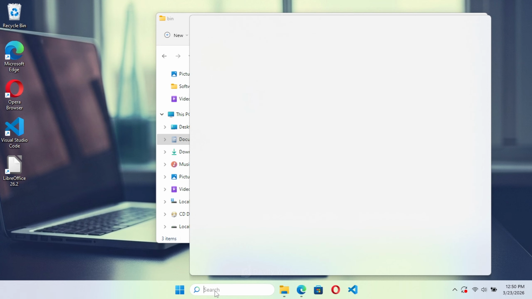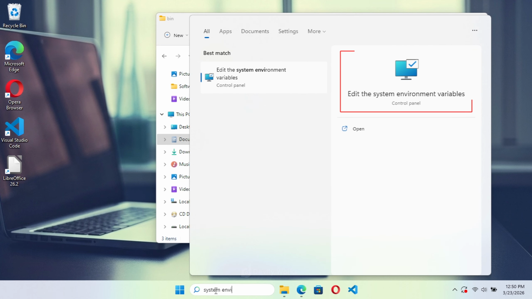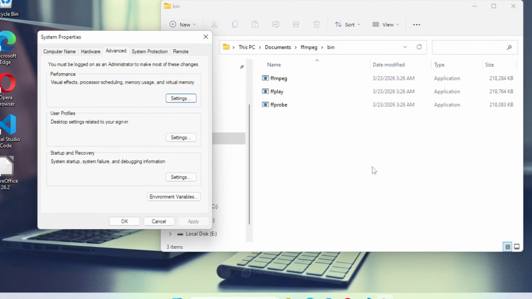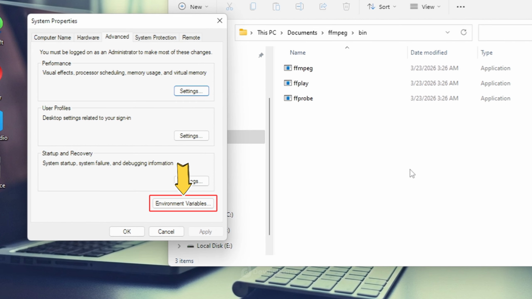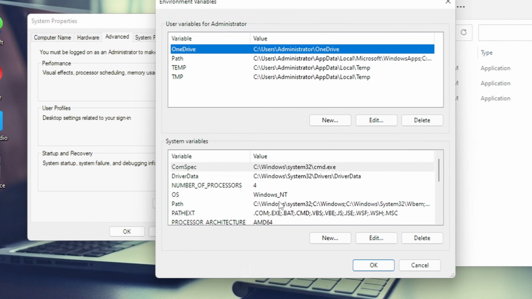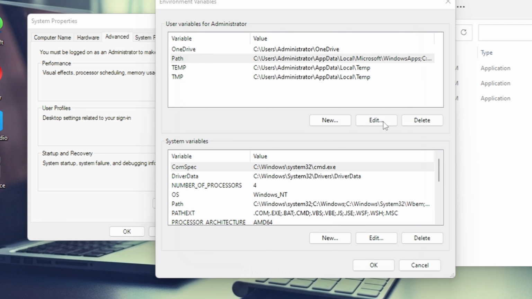Now go to the search bar and type System Environment. Then click on Edit the System Environment Variables. This will open the System Properties window. From here, click on Environment Variables. From the list, find and click on Path, then click Edit.